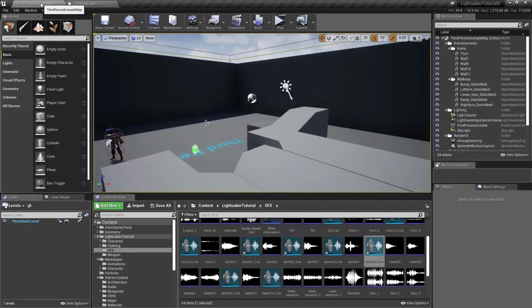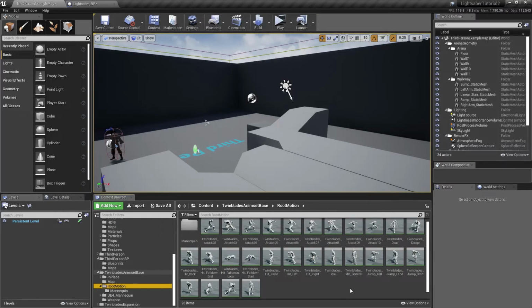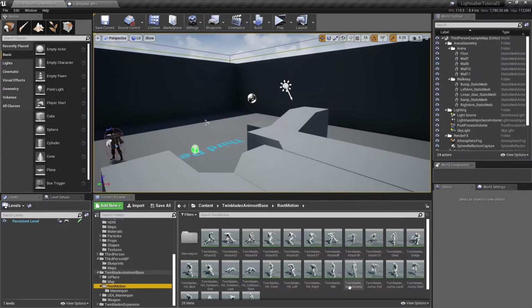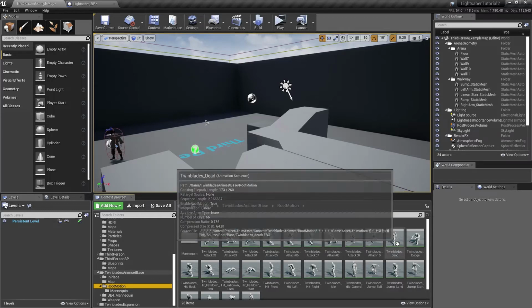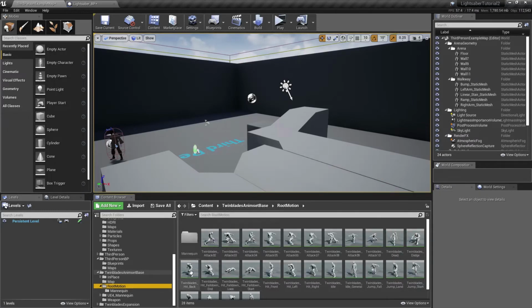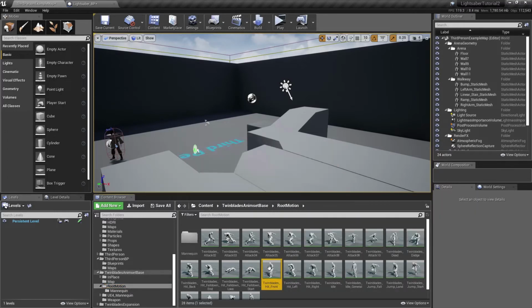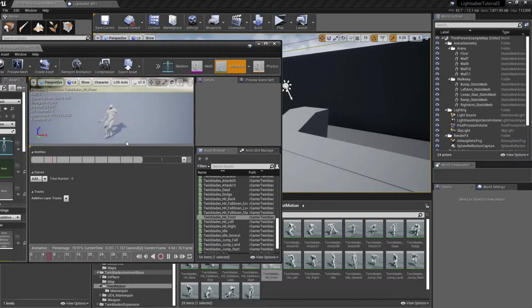So we'll go ahead and we'll grab one real quick, and we'll just grab one from in here and look for, see if there's a damage animation. Let's see, there's a dodge, there's a death animation, fall down, hit back. Let's see. I think that'll be sufficient.